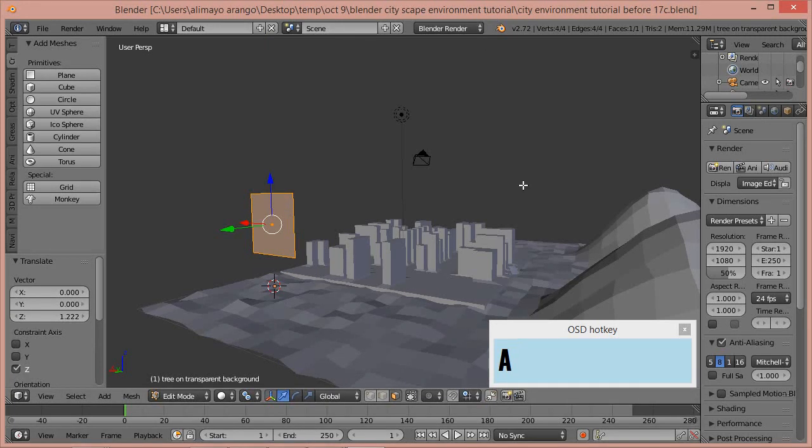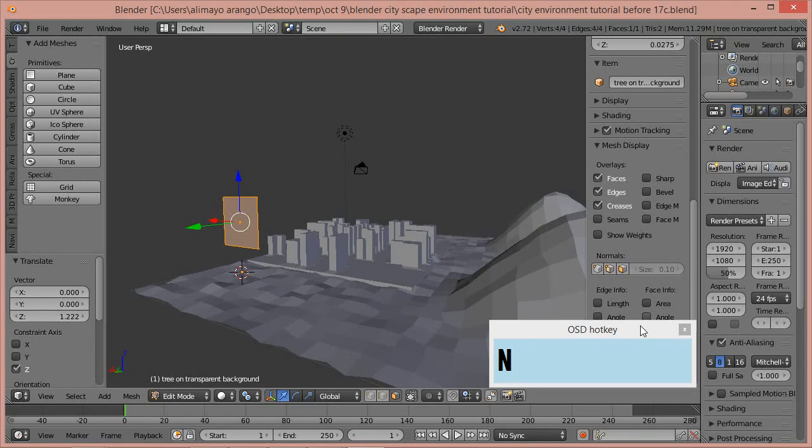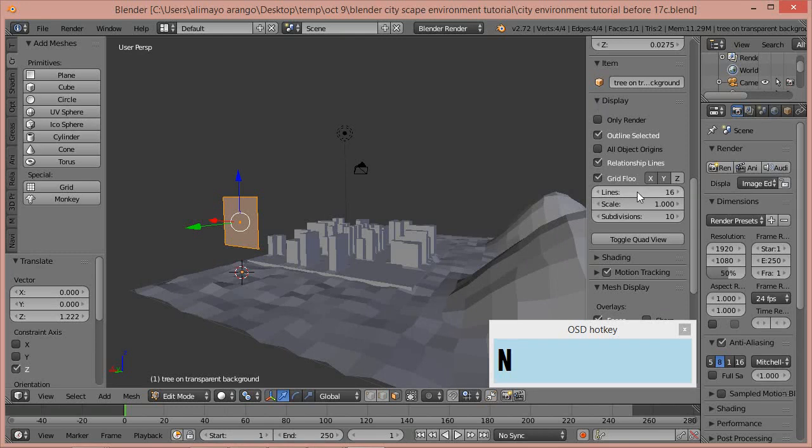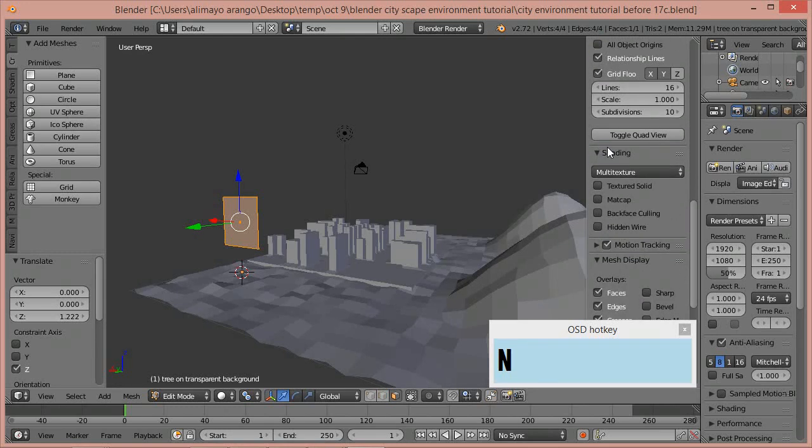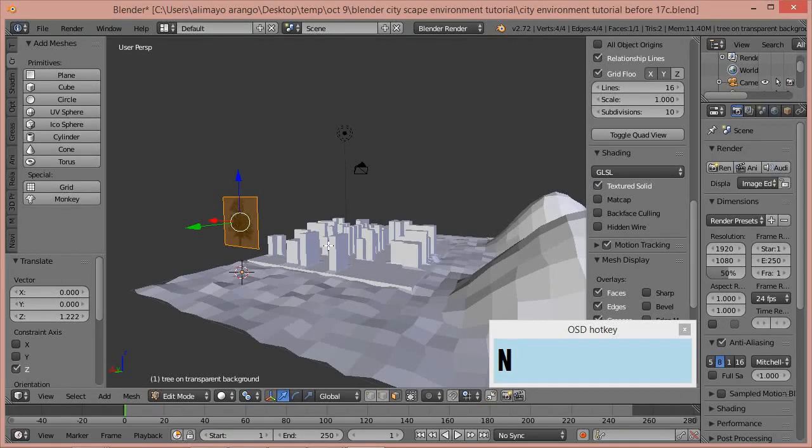Now what we're going to do is hit N to bring up our properties menu. We're going to go to Display, and then Shading. You're going to change this shading from multi-texture to GLSL. Then you're going to choose Textured Solid. And once that's there, now you can see there is the tree there.